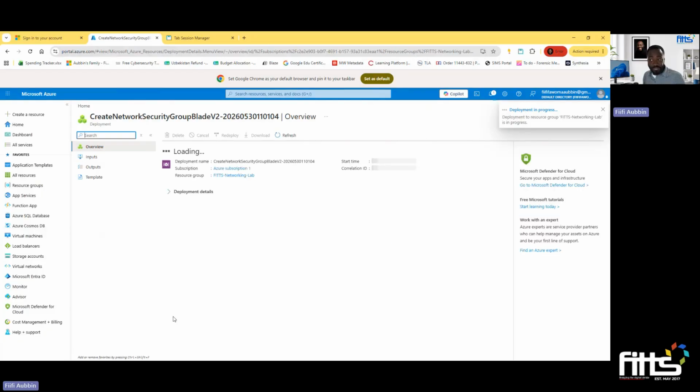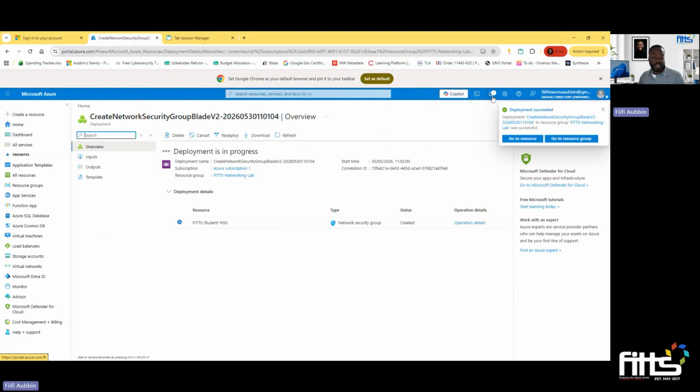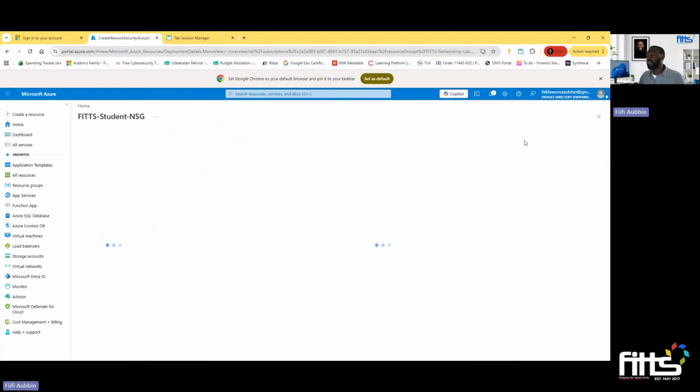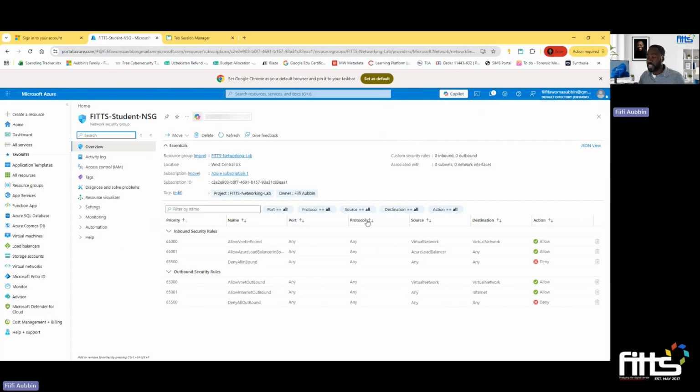But we're not done yet. So deployment is in progress. So now what I can do is go to resource, and it's been deployed. So these are some of the default rules that we've got. So allow VNet inbound any virtual network, allow, then we're going to deny all inbound. So these are some of the default rules associated to our student VNet. So now we're going to learn how to add new rules to it.